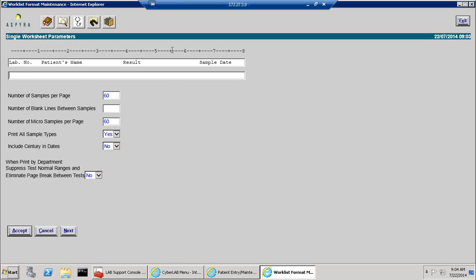So that gives you the header. The top of the worksheet format is hard-coded. It'll put the lab name, the date, time, the test, the department, the work list page number, the male and female normal ranges, the non-gender normal ranges, and so on. But what we get to format is right here.